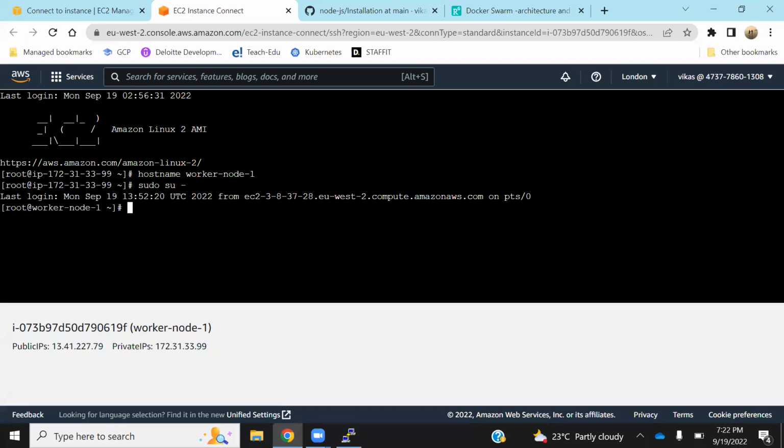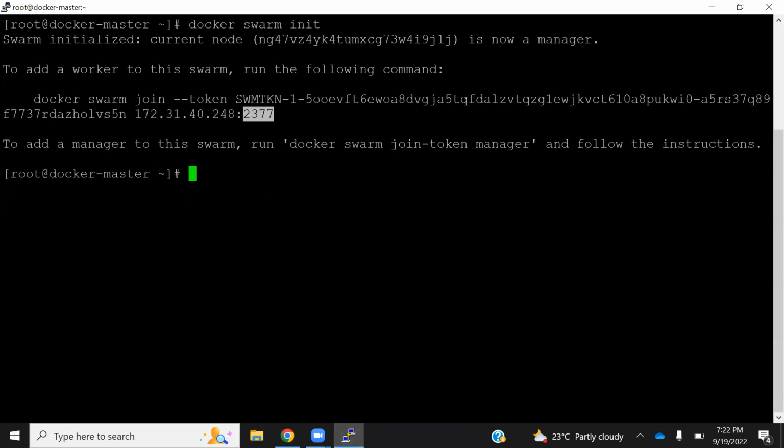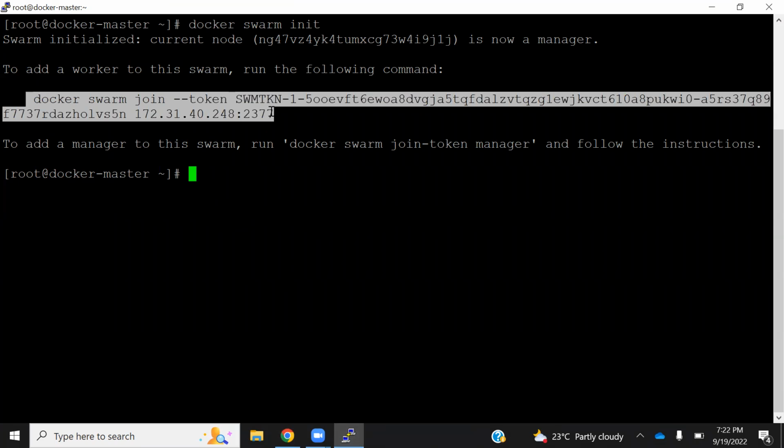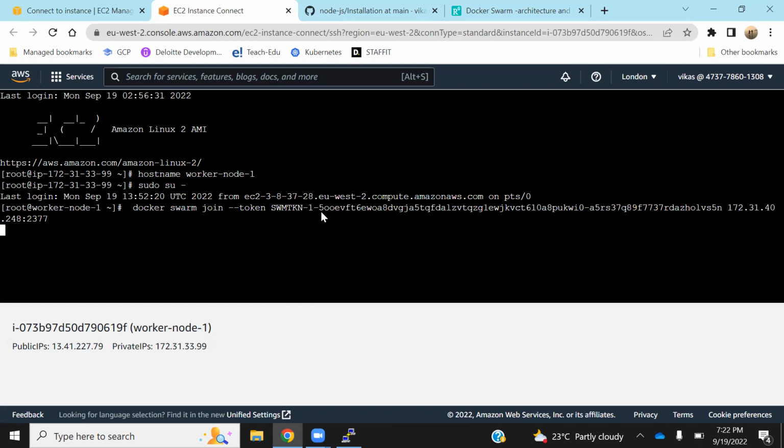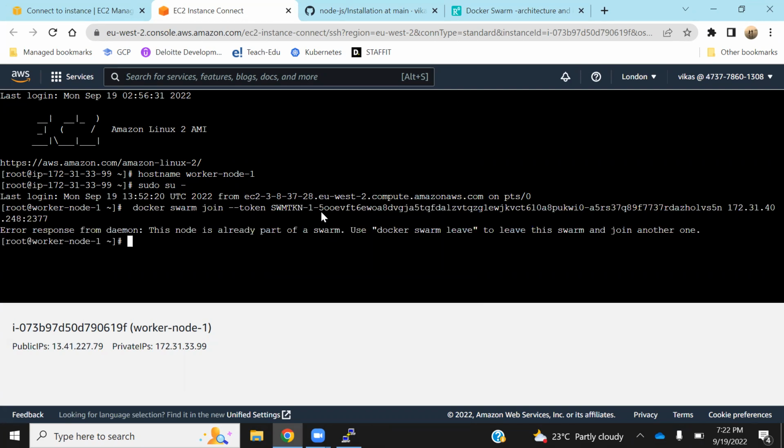Now, to make this join the cluster, I will have to run this particular command. The command is this. Run it here. Now let's see what happens. Okay, this is already part of a Swarm. I'll tell you what the problem is. I did a replica of the Docker Swarm instance, right? So that also got replicated. So let me just do it again.